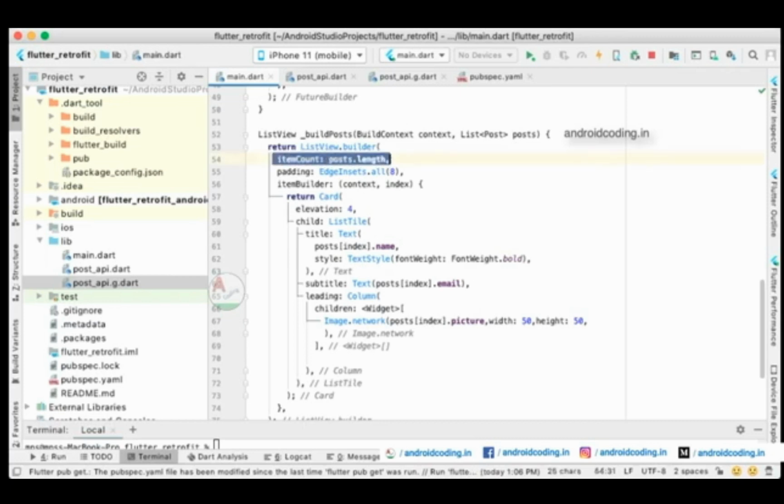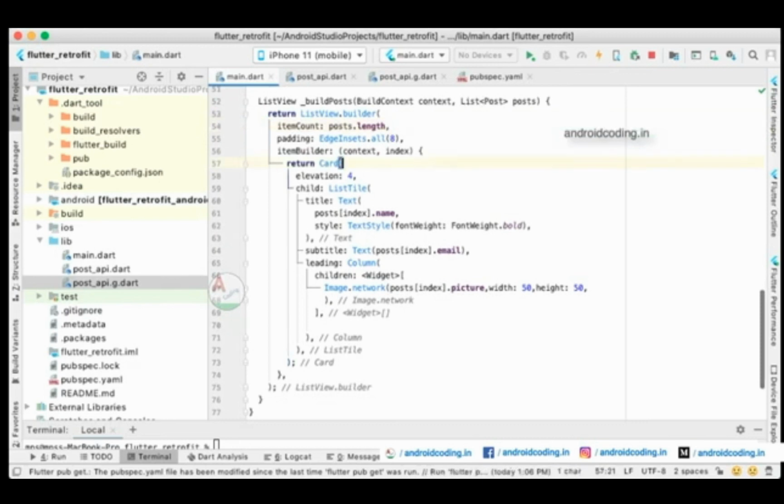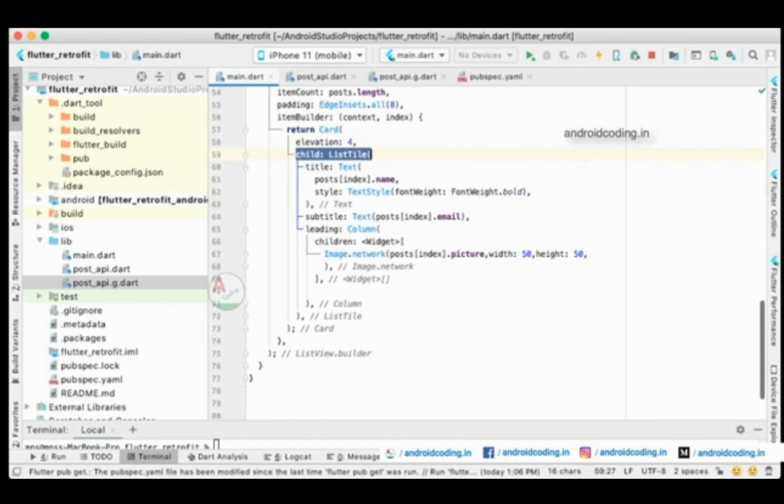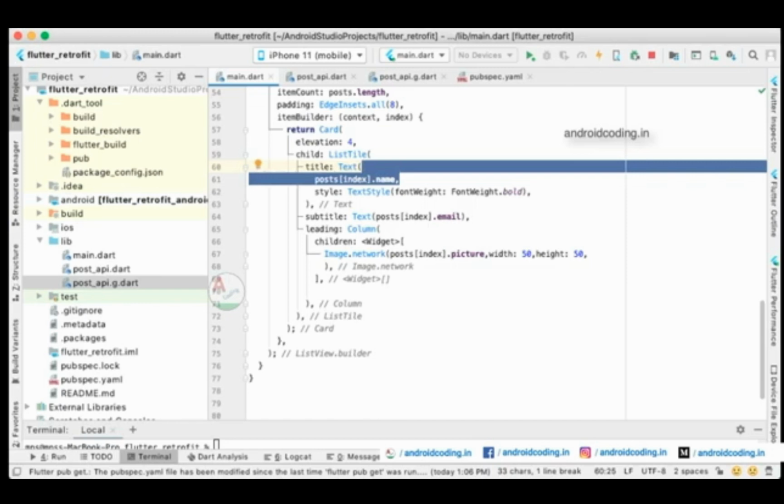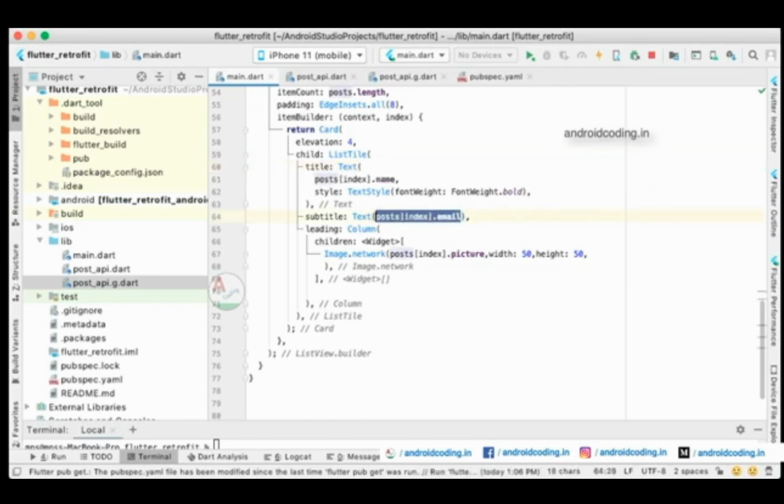Here we are finding out the length and adding a basic padding, and then we are making a card view inside which we have provided an elevation, and we have declared a child as a list tile. Inside the list tile we have specified the text as the name, in the subtitle we have considered the email address, and I have added one more thing, leading, inside which I have considered an image.